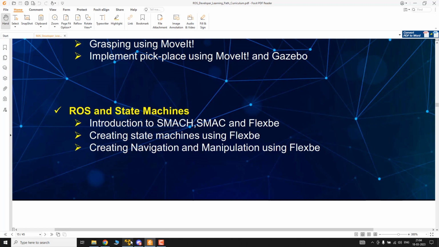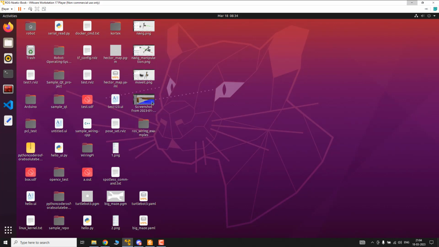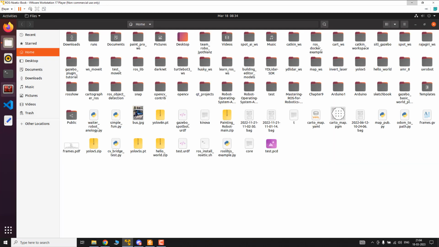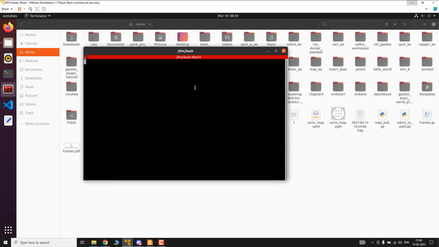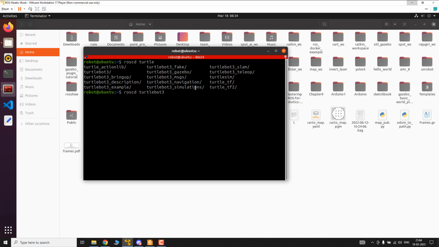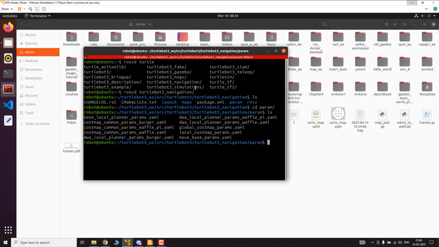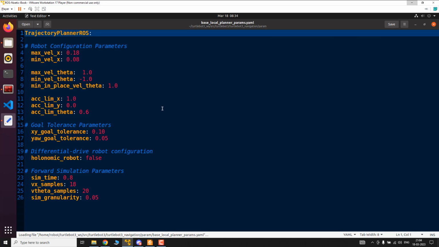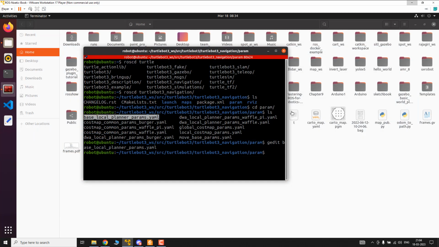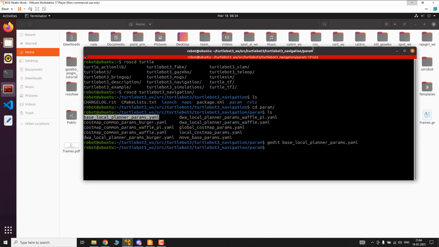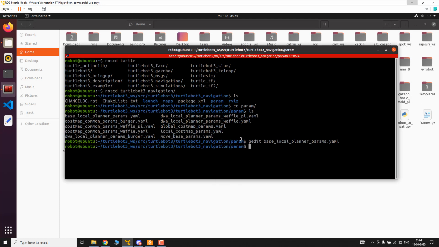Fine. So let me do one thing. I'm planning to start a simulation, a TurtleBot simulation. Give me some time. I'm taking the navigation, and I need to change some parameters there. I think the base local planner, no, I just want to run this simulation, guys. So before that, I need to change some parameters.